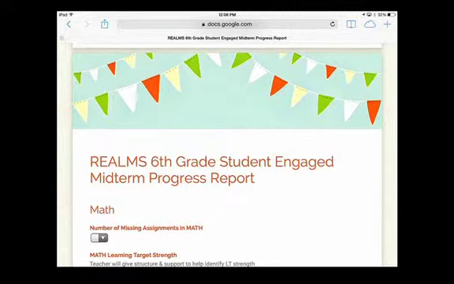And at the end of that process, I do the same thing. I scroll all the way through to submit, I submit it, and then I add it to my reading list again. Okay, hopefully that helps you guys with working on your student engaged midterm progress reports.